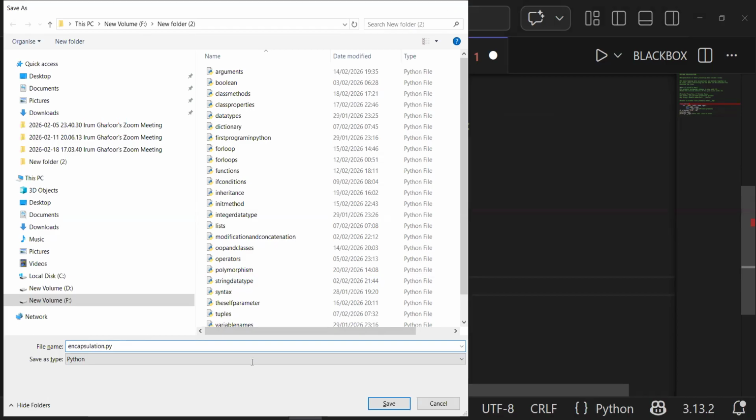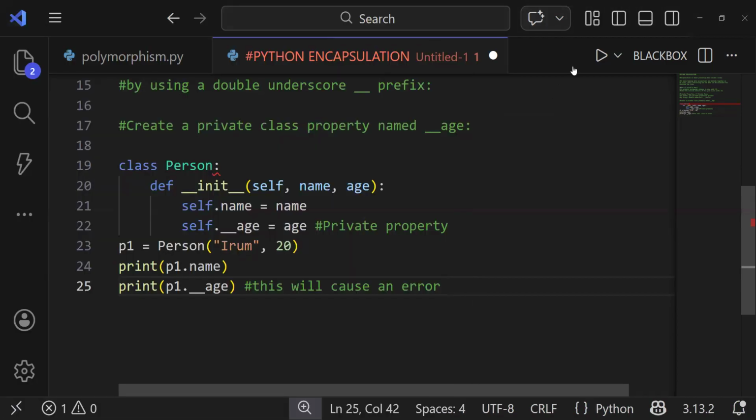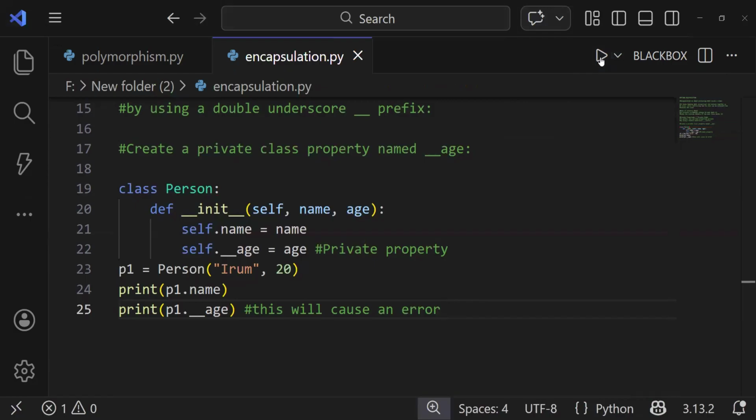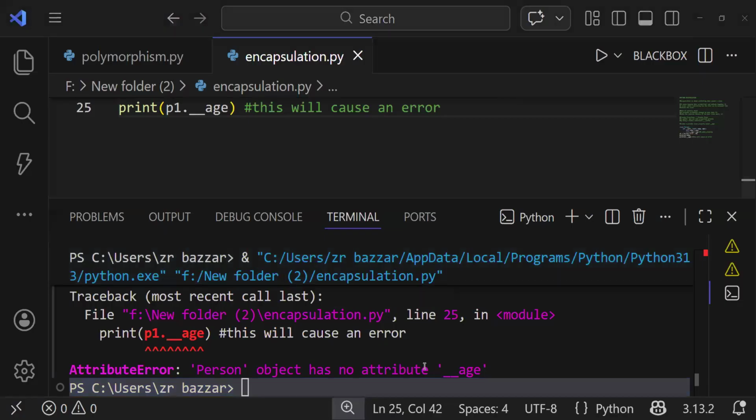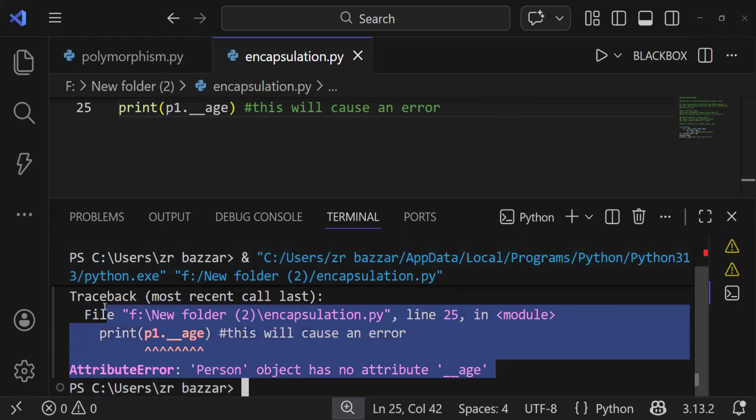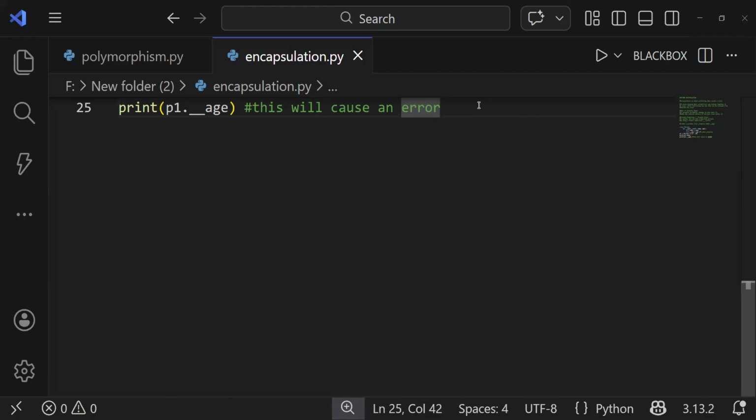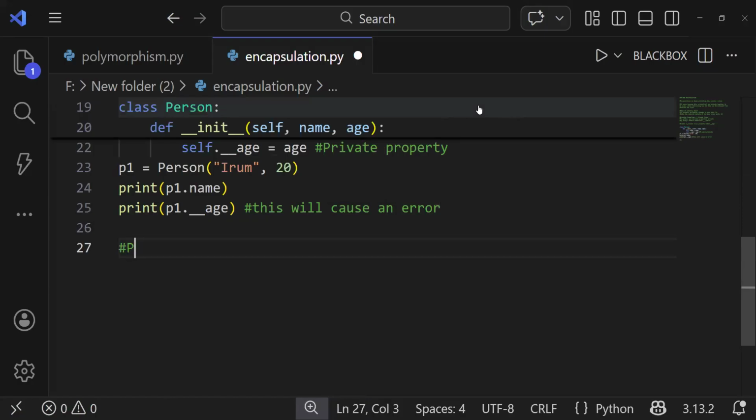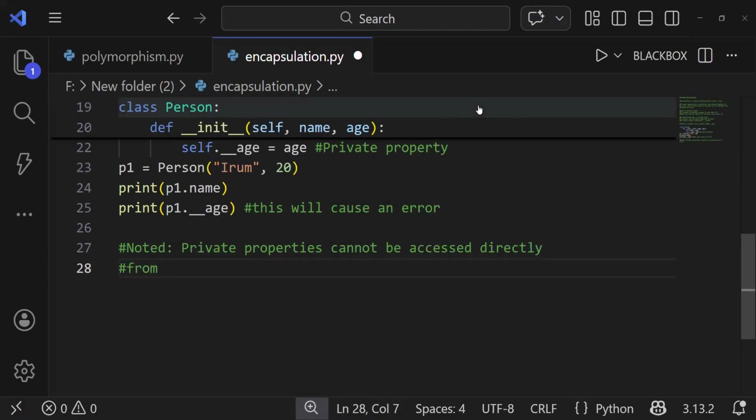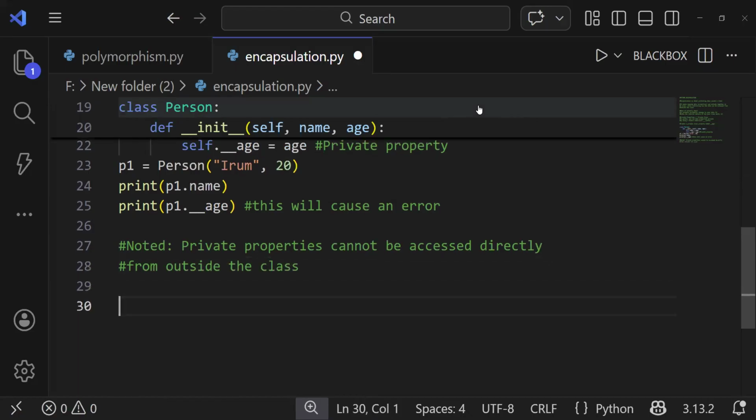In Encapsulation.py, let's save it and run it and look at its output. The output is exactly showing us that the Person object has no attribute age, exactly what we thought: that it will throw an error. One thing that must be noted is that private properties cannot be accessed directly from outside the class.